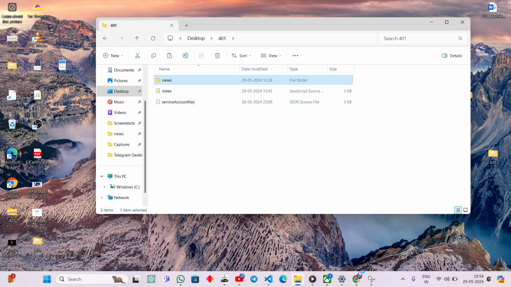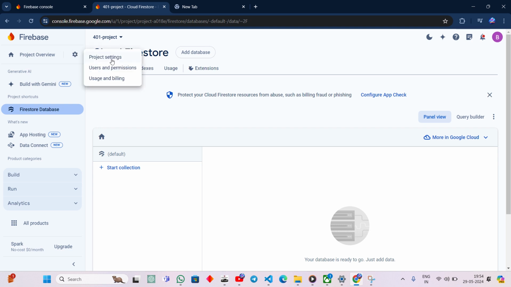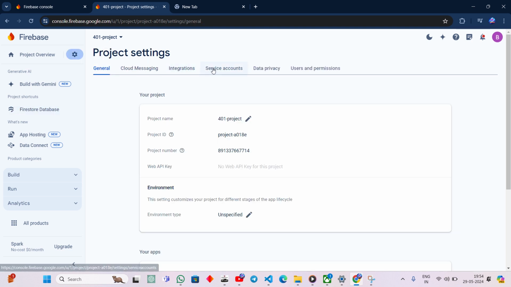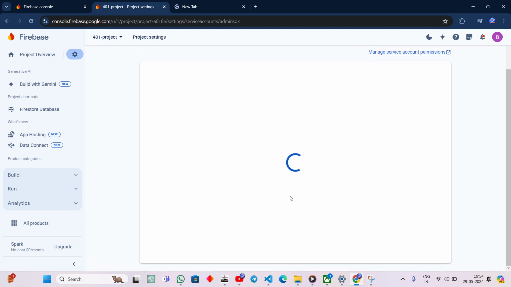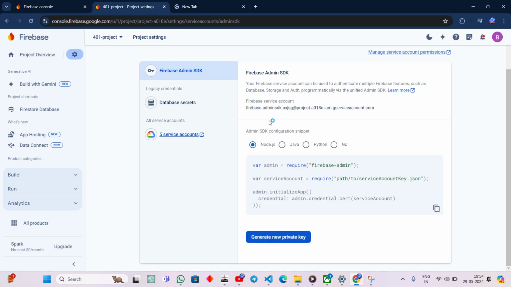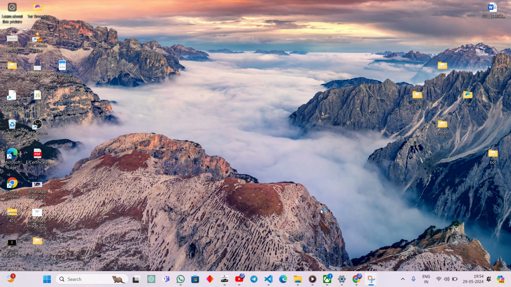The service account key can be obtained from Firebase. Here you can see, by clicking on the settings button, project settings, service accounts. It takes some time to load. Here you can see generate new private key. By clicking on this button, a JSON file will automatically download. That file should be placed in this main folder. Okay, let us see the code.